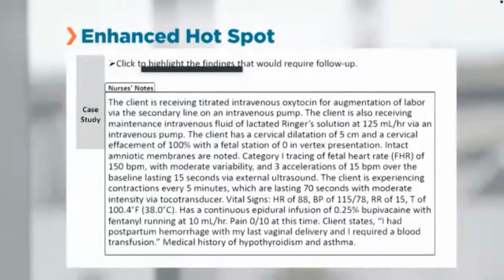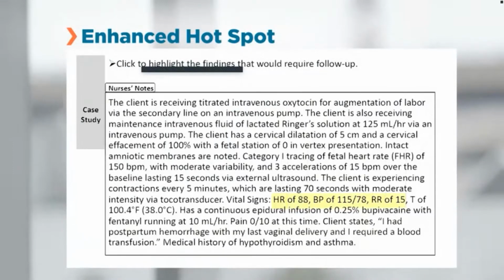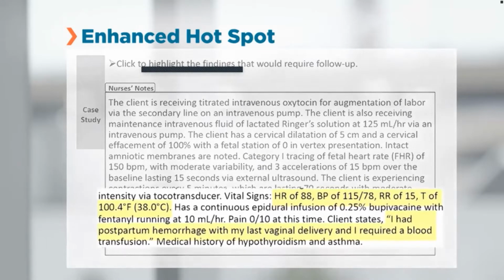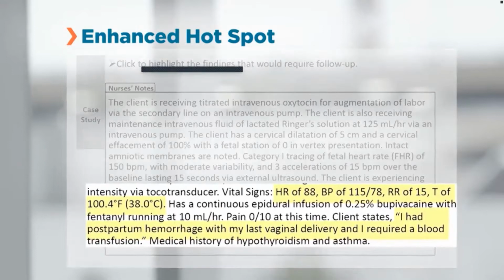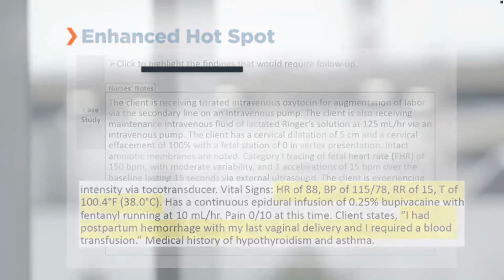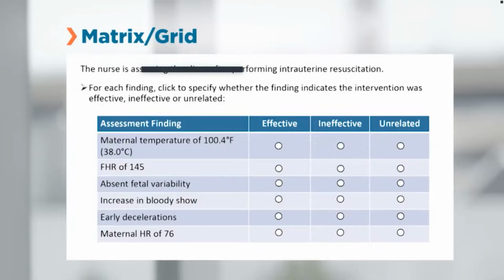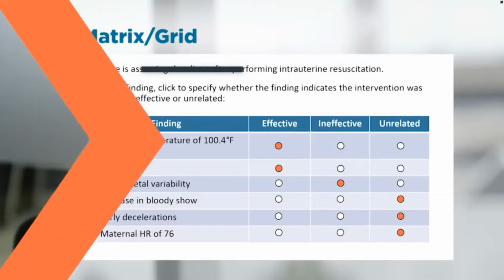Enhanced hotspot. Enhanced hotspot items allow you to select the answer by highlighting predefined words or phrases. These types of items allow an individual to read a portion of a client medical record and then select the words or phrases that answer the item. Matrix grid. Matrix grid items allow you to select one or more answer options for each row and/or column. This type of item can be useful in measuring multiple aspects of the clinical scenario with a single item.